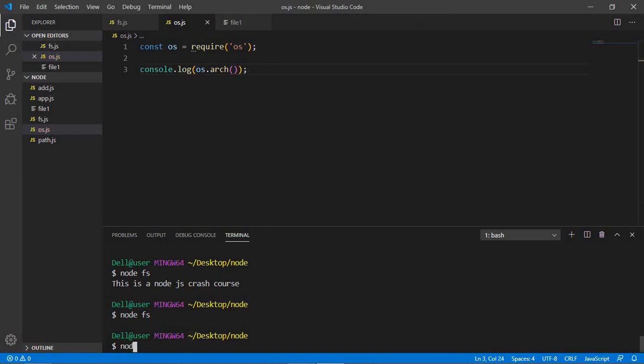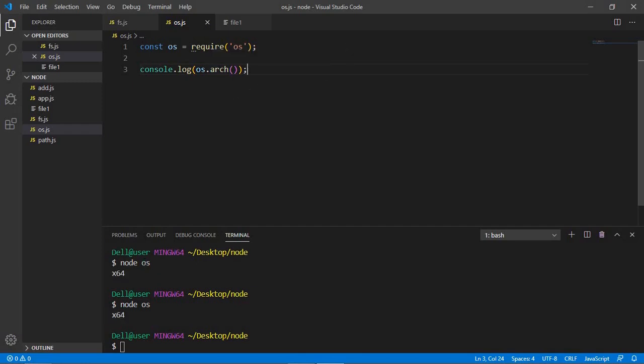So let's say node os. There you go. Mine is 64 bits. I don't know what yours is. Okay, and let's comment this out. The next one is os.hostname, and it basically gives the host name.